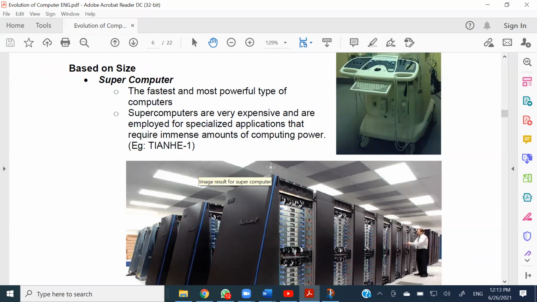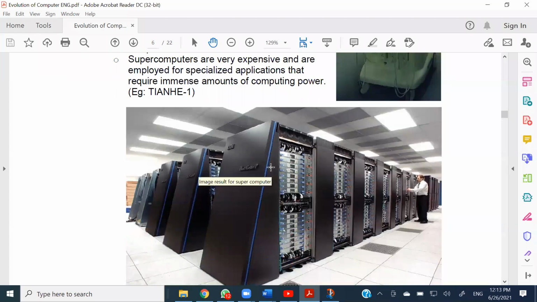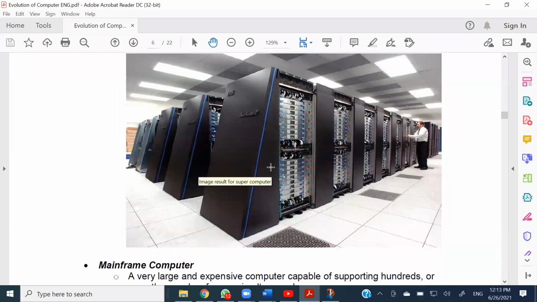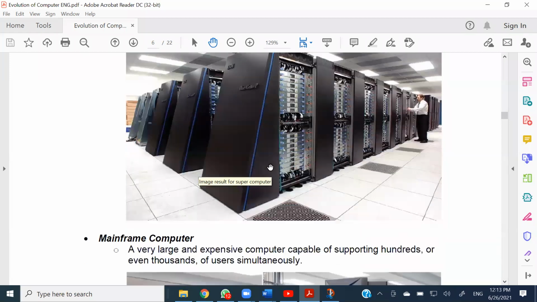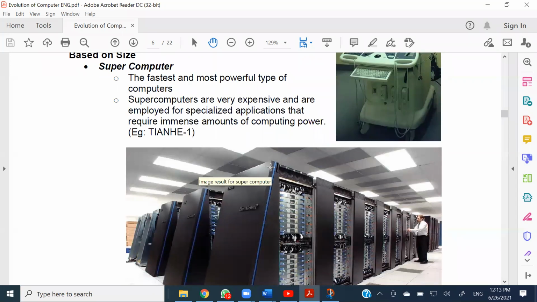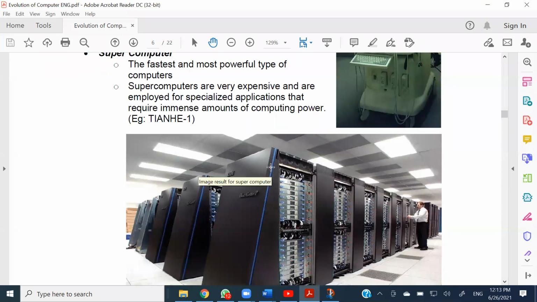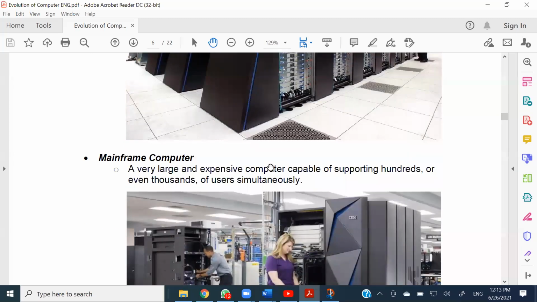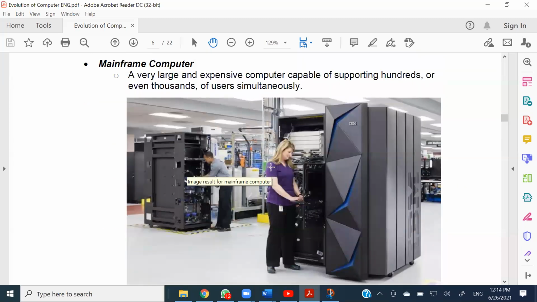So it is very powerful. I'll show you a video to see how powerful it actually is. It is also very big in size, as you can see in your book. And when it comes to the mainframes, they are not as big as the supercomputers and not as capable, but mainframe computers are still there to handle millions of small transactions.